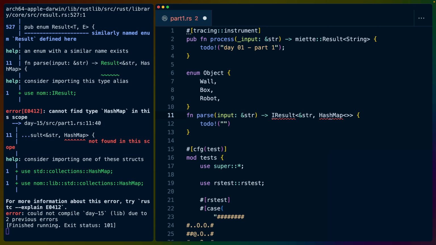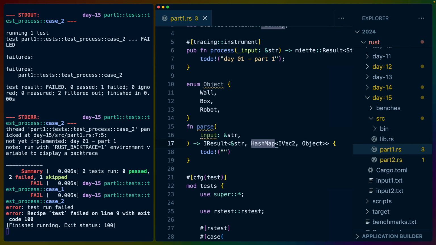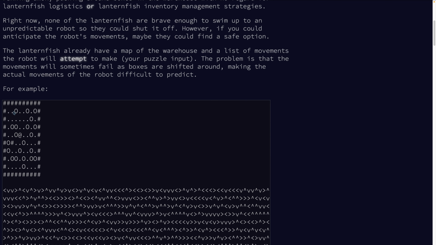And maybe we put together a hash map. So I think we'll build up a hash map of these IVec2s to objects. Objects are going to be wall, box, or robot. I'm going to derive debug on this enum. And then the GPS coordinates are going to be 0 based on the walls. If we see a wall, that is going to get logged. If we see a box, that's going to get logged. If we see the robot, that's going to get logged. And then we're going to try to skip any dots.